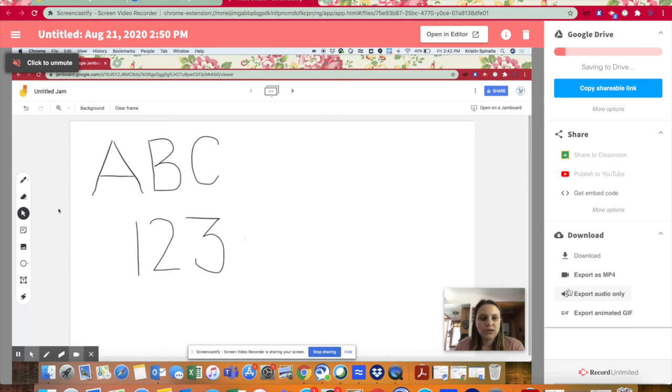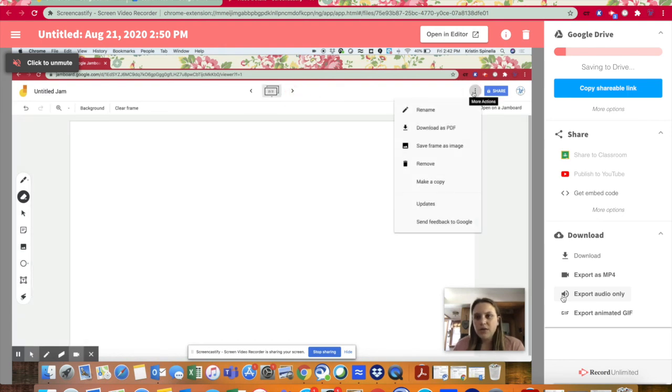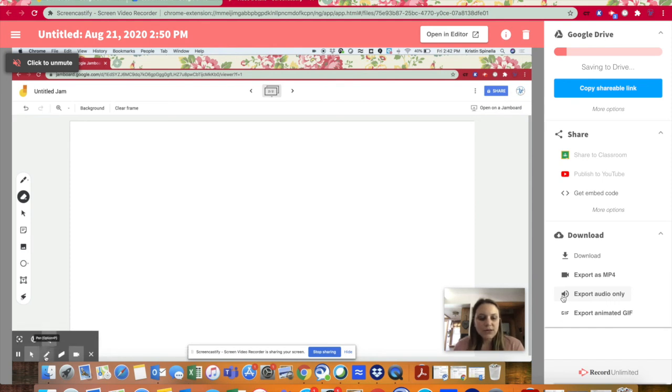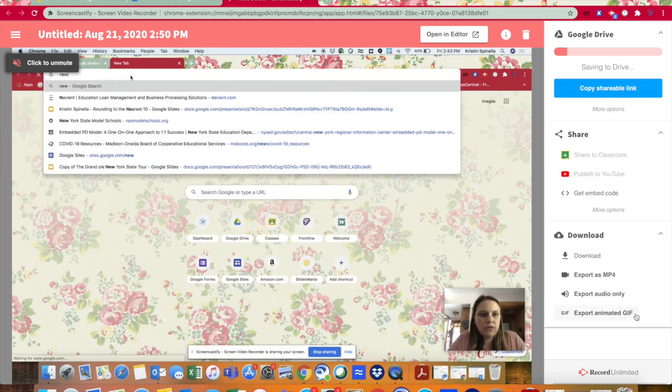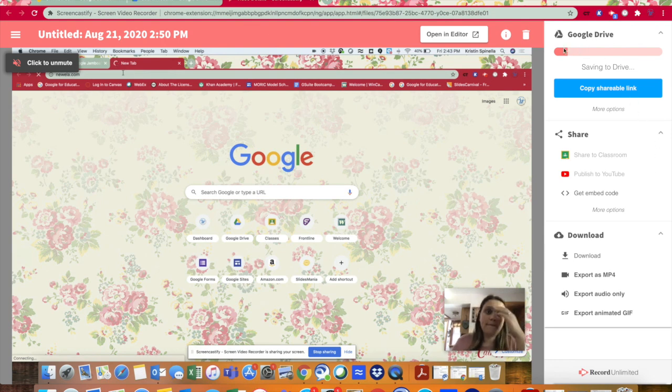You can also just export the audio. So if you do a screen recording, but you only want your students hearing your voice, you can export just the audio. So they wouldn't have the visual piece to it, they would just have the audio piece to it. So this would be very useful if you're giving directions, or if you are, again, reading, or just giving something your students need to hear your voice for, but not necessarily see you. Okay, and then you can also make a GIF with your recording. Okay, so that's the sidebar on the right.